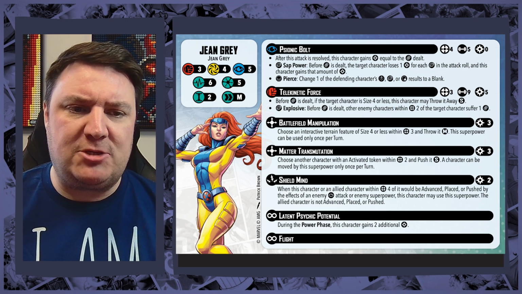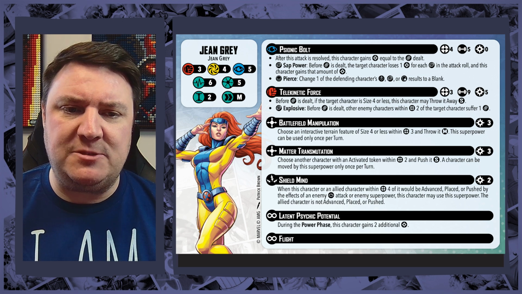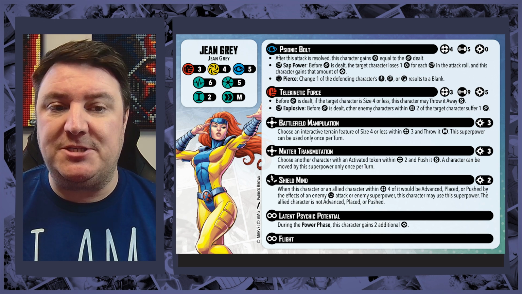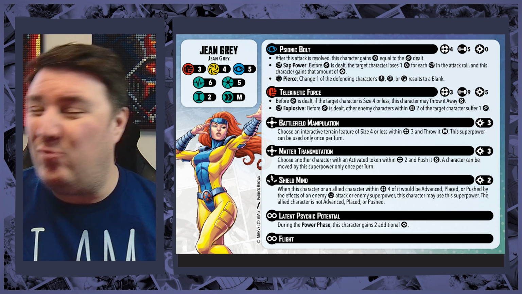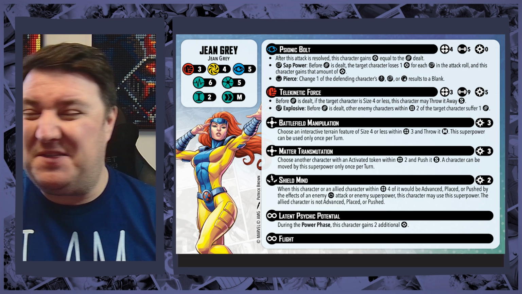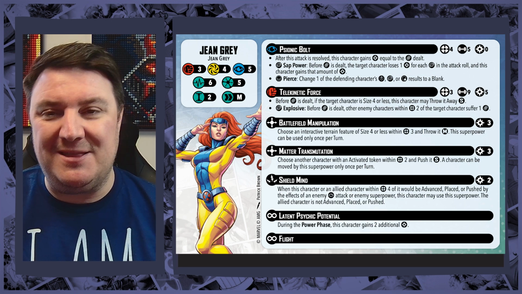It's fine. Matter transmutation. She's another character with the activated token within range 2 and push it short. A character can be moved by the superpower once per turn. I really wish that this was only costing 2 power, because for 3, that 3 power seems a little high.